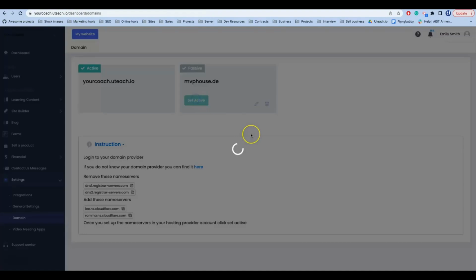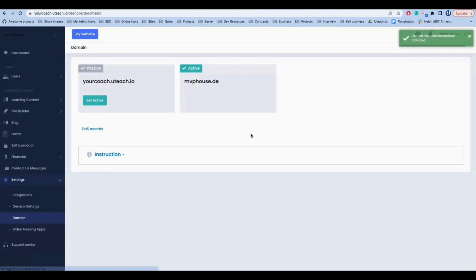Set active. And that's it, your domain is added. Now you can check.